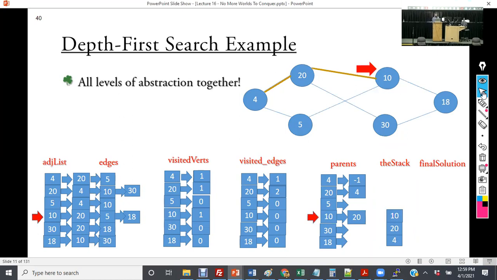From there, we're now going to go to 10, so we now have 10 on the stack. 10 has outgoing edges to 20, 5, and 18. 20 has already been visited, 5 hasn't. So now we're going to say 5. We're going to update its visited verts, and 5's parent is now 10. So now we look at 5. 5 has 2 outgoing edges, one's to 4 and one's to 10.